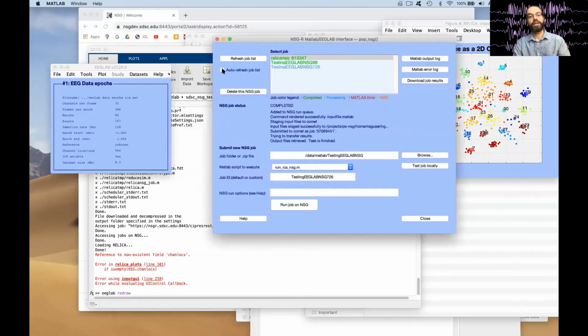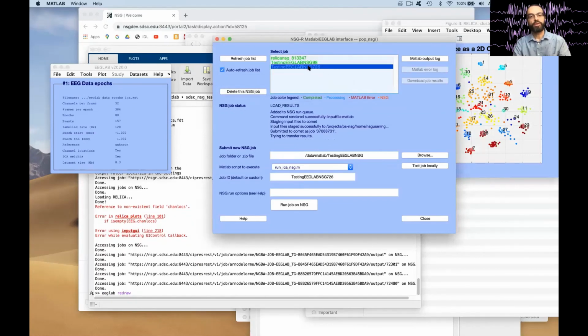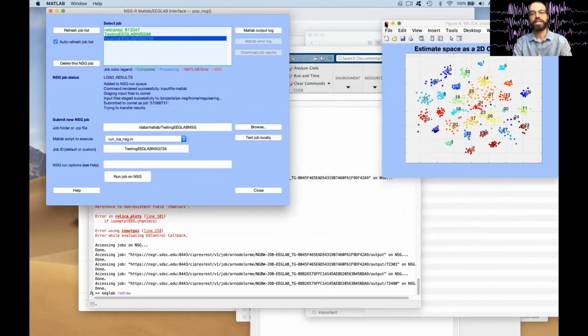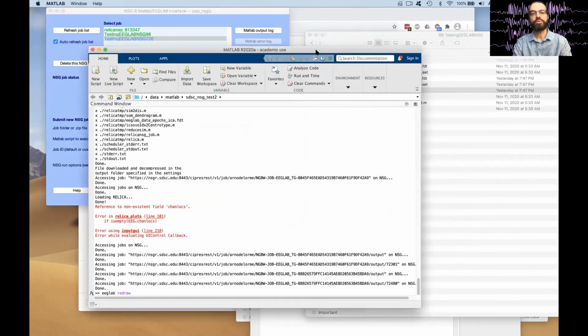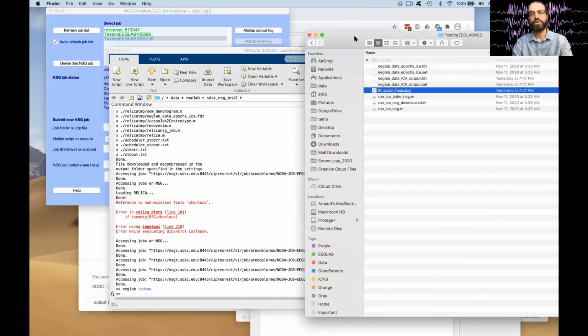So let's go back here, and then there's one last thing I want to show you. So this one is trying to transfer results. So it's still not done yet. So the last thing I want to show you is how to run it from the command line.